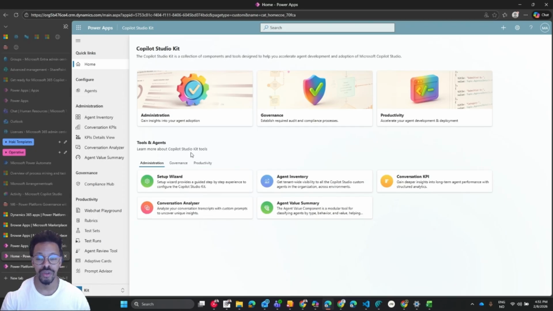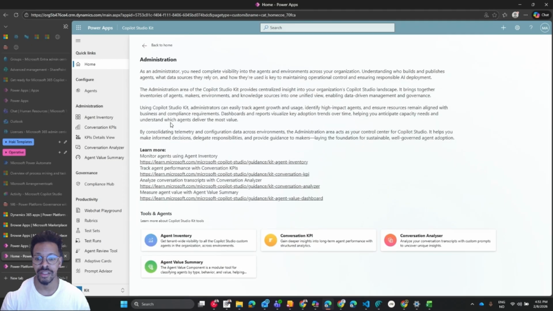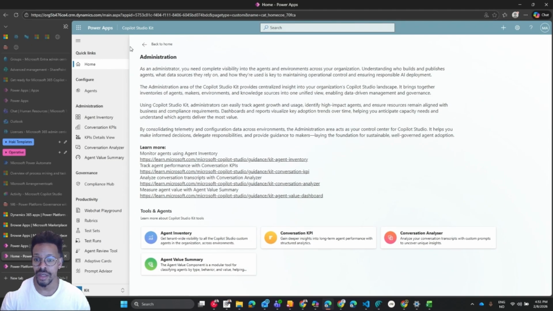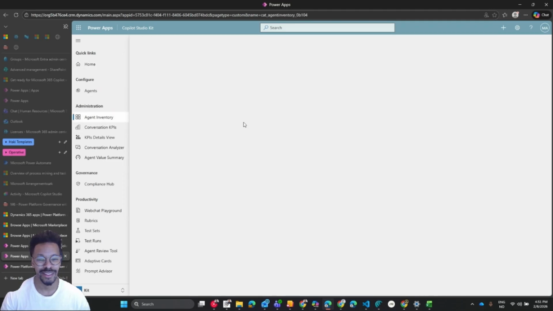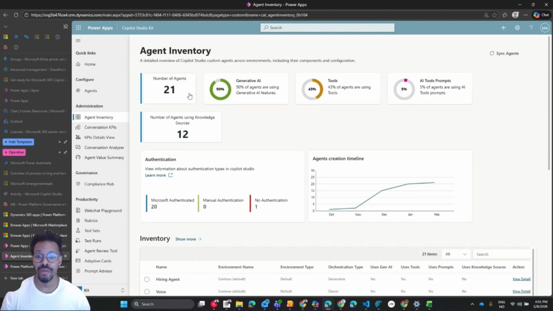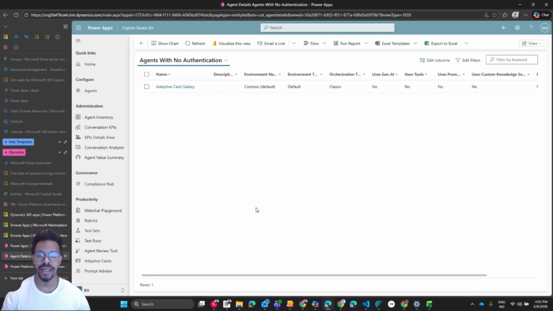And you will have this view. So this view gives you the administration, get insights into your agent adoption, and you can go back home. I usually don't like the homepage. I feel there is a lot of stuff that shouldn't be there, but that's my own perspective. You do have the agent inventory here, which gives you the number of agents using Gen AI, the tools, and AI prompts. You can sync from here anytime you want to sync. And you also can see the authentication. So what is important here is the no authentication. If you haven't scanned your tenant yet and you have people creating agents, you will see all your agents with no authentication.